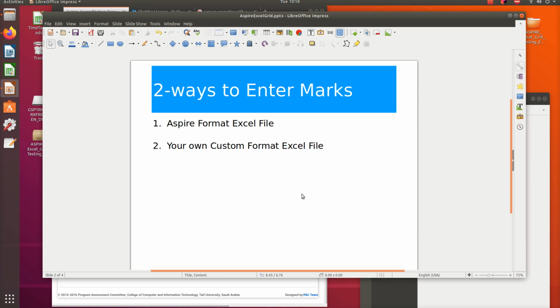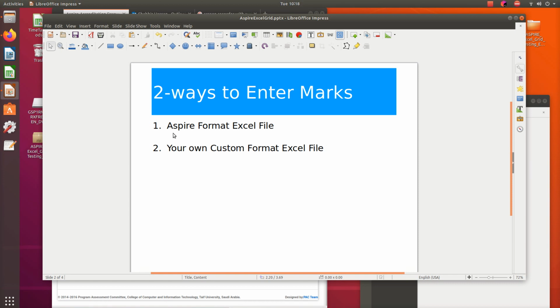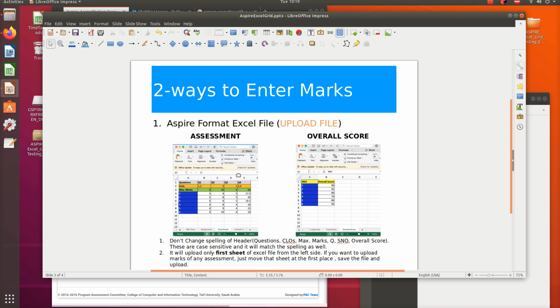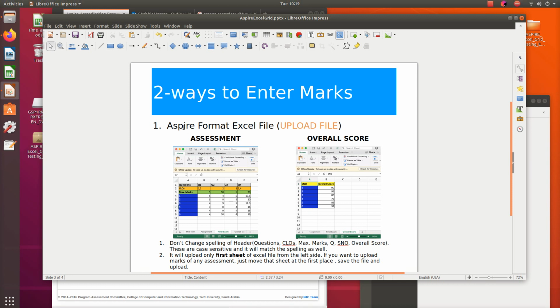So here we have two ways to enter marks. The first is if you follow the Aspire format Excel file, or you have your own custom format Excel file. Let's see the first one, the Aspire format Excel file. You can see here the format of the Excel file. If we follow the Aspire format Excel file, then we will upload the file.